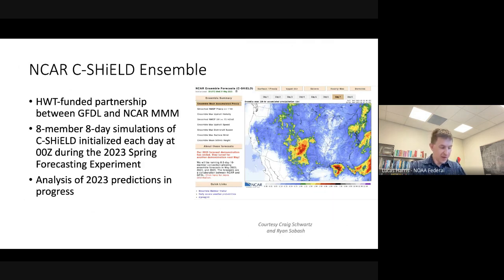Okay, here's a collaboration that we're actually very, very proud about, or partnership we're very excited about. So a couple of years ago, our partners at NCAR at MMM, their mesoscale and microscale meteorology division, they got a grant from the Hazardous Weather Testbed to fund real-time experiments over 3 years using an ensemble of medium-range SHiELD forecasts. And during the spring experiment period, the HWT spring forecasting experiment in May, they did these 8-member, 8-day simulations of SHiELD that they ran on their own supercomputer, and they provided these in real time to their forecasters and into the Hazardous Weather Testbed.